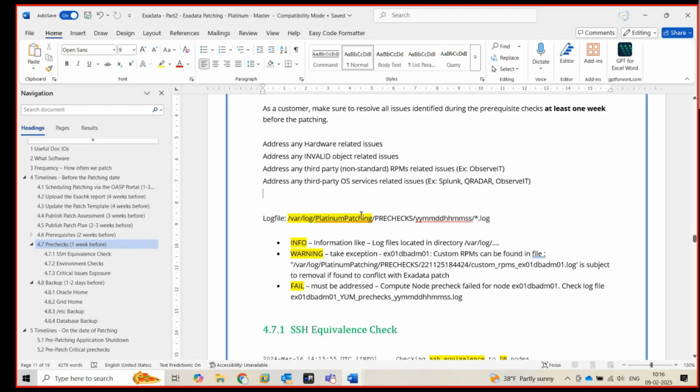The pre-checks are available under Warlog Platinum patching. Every customer in our environments has the platinum patching information under Warlog Platinum patching. So two areas we need to see: one is the U01 patches directory and the other is the Warlog Platinum patching directory. If you explore these two directories, you are exploring the platinum patching method. One is patch information and this is log information. All the logs related to platinum patching will be here.